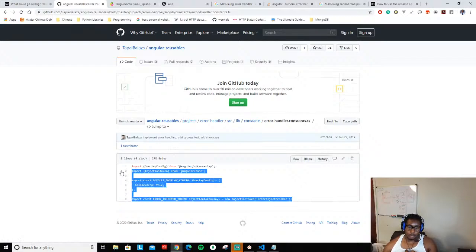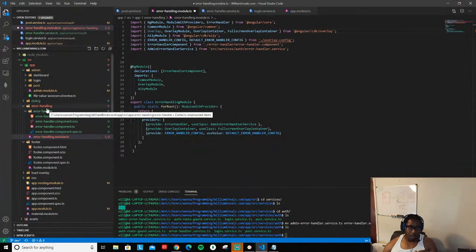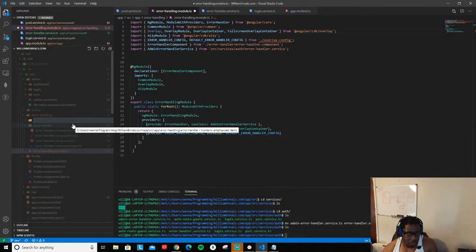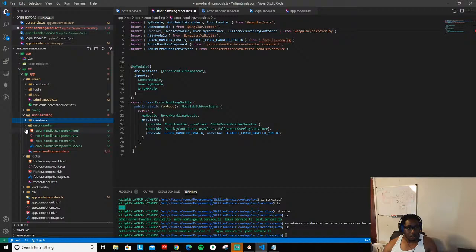So, excuse me. I'm going to go ahead and grab these constants, and I'll even just put them in their own folder. I'm just going to call it constants, because no point in keep doing, what's the word I'm looking for? I don't have to keep saying error handler constants, because it's already in the folder, so I can just be a little bit more flexible with the wording.